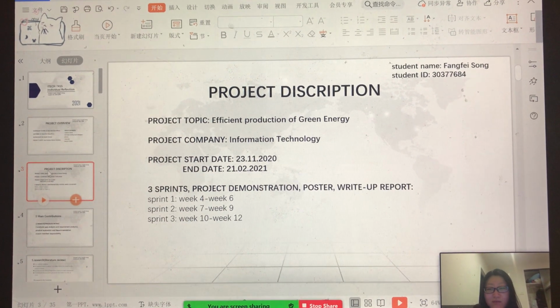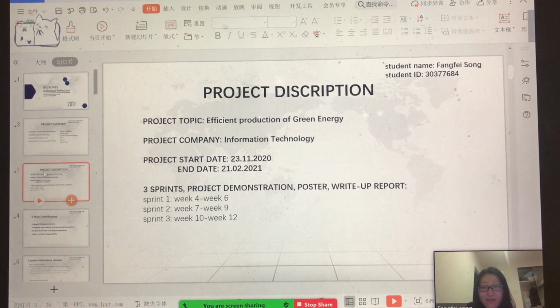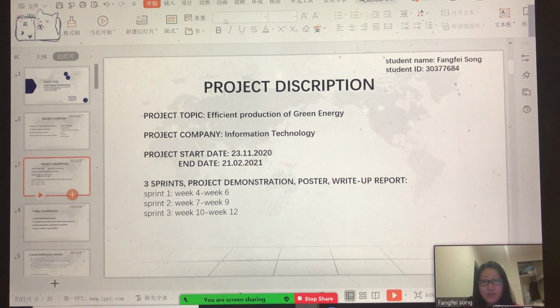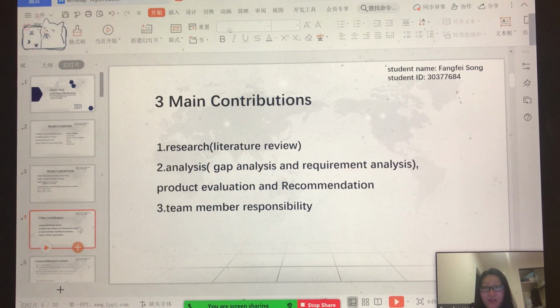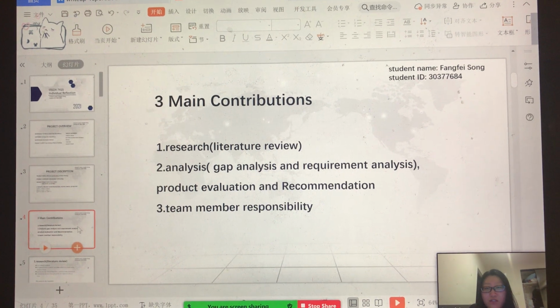There are 3 sprints: product demonstration, poster, and write-up report. Sprint 1 runs from week 4 to week 6, sprint 2 from week 7 to week 9, and sprint 3 from week 10 to week 12. This slide shows the 3 main contributions I made in this project.